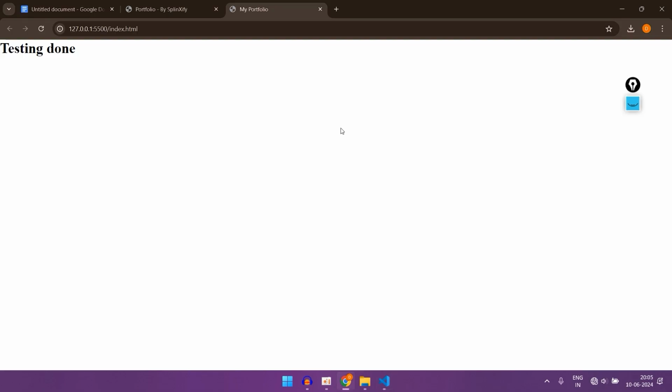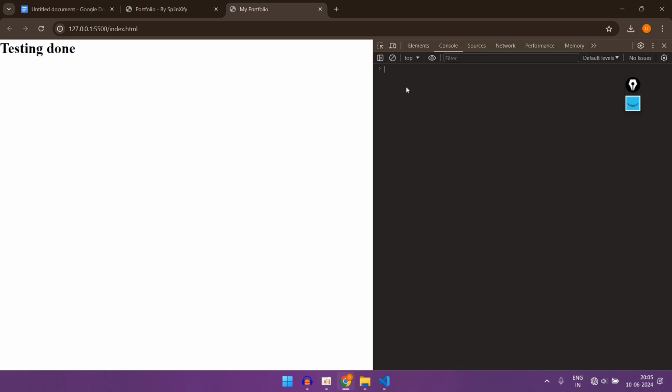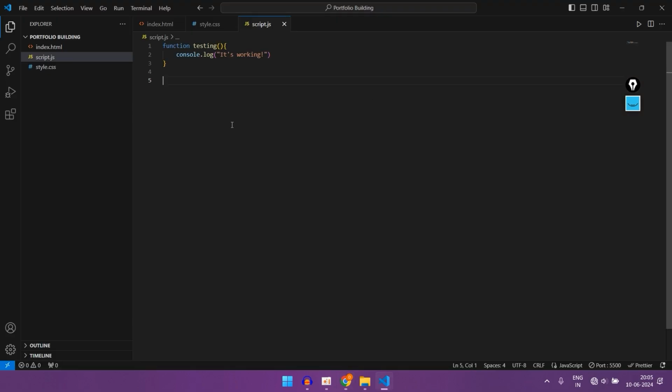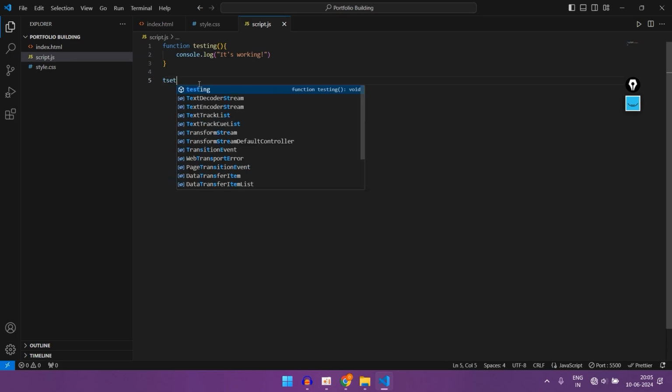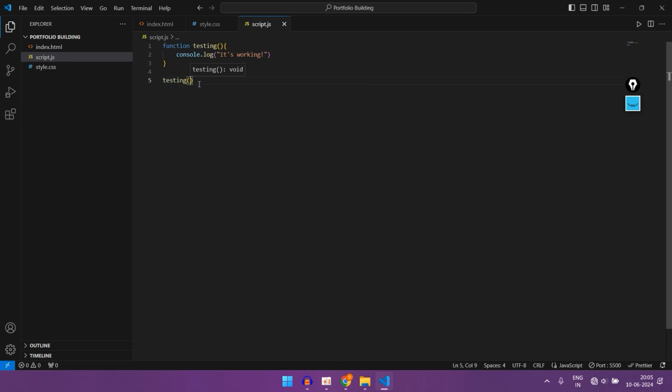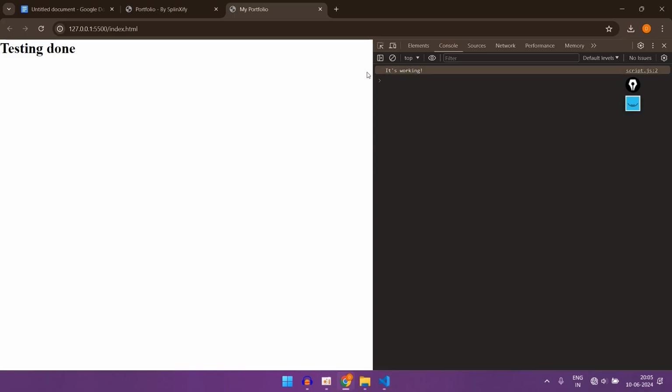So if I go back and then open the console, to open the console, on your keyboard, just press F12. As you can see now, nothing is working, because I did not call the function. I did make a function, but I did not call the function. So let me just call the function. The function name is testing. Now let's see whether it's working. Now it says it's working.